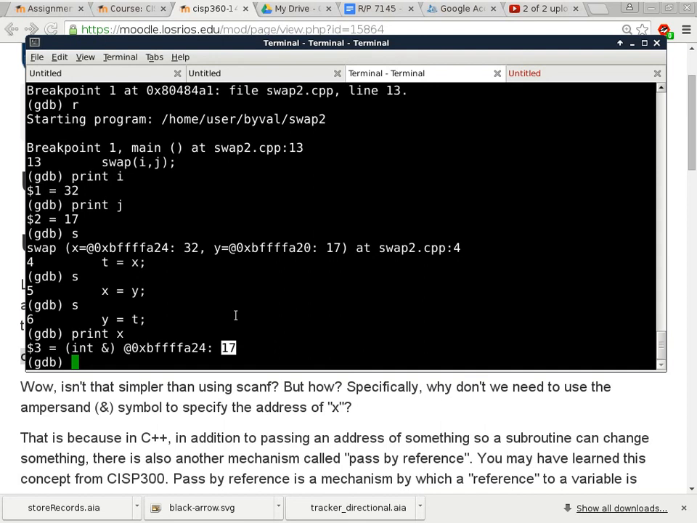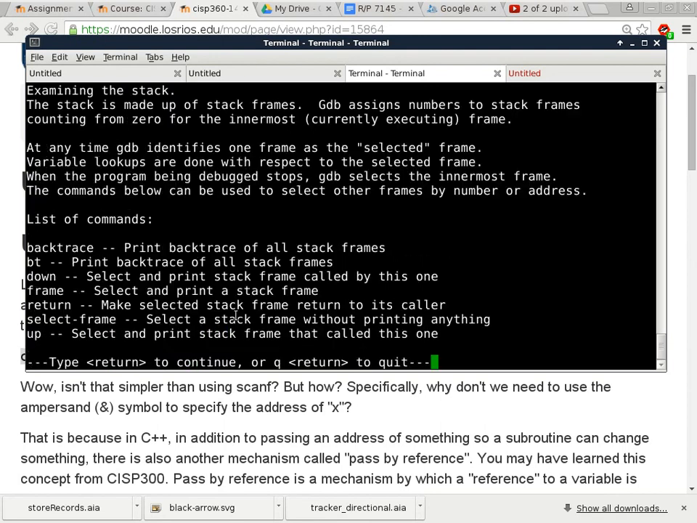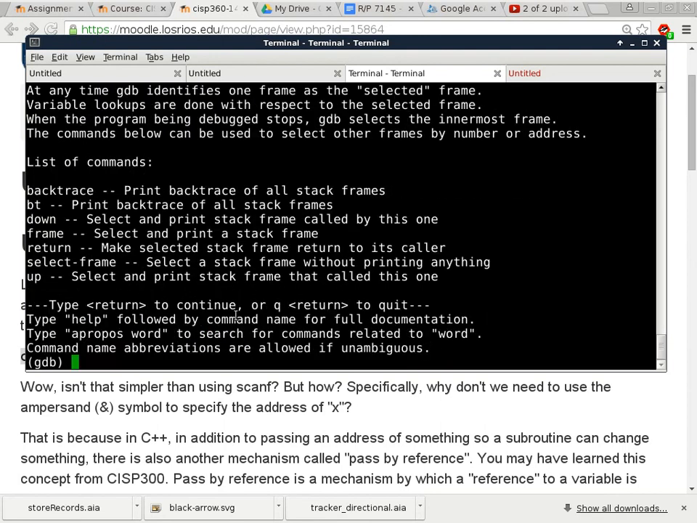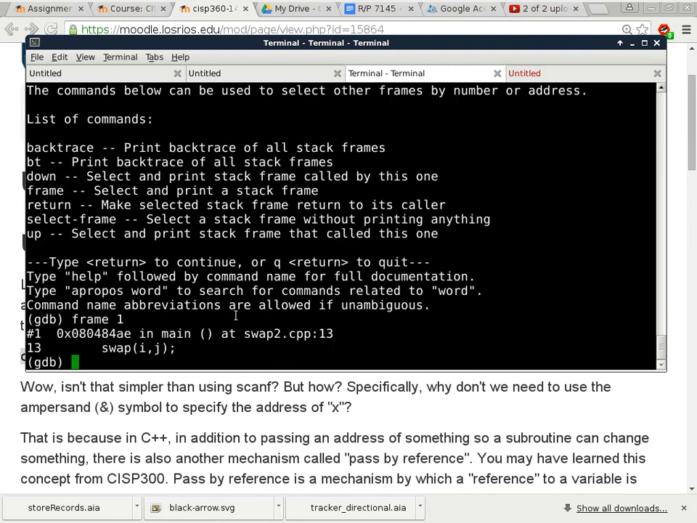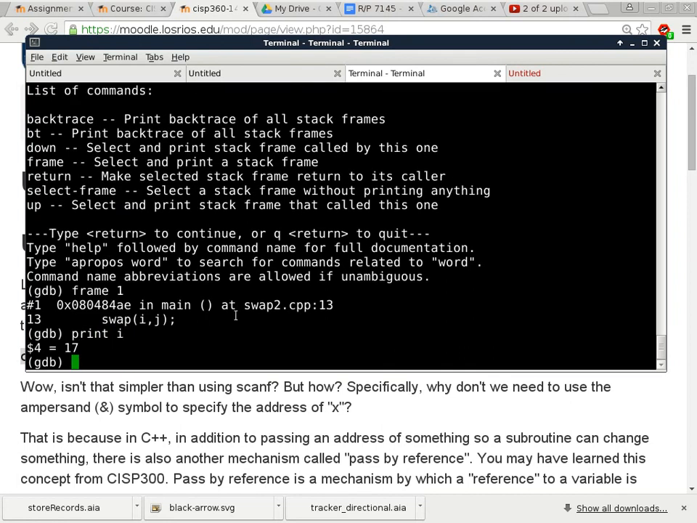So we'll use the same command to do it. I cannot remember the name of that. So frame, okay. So we say frame 1, and that will allow us to switch back to the main subroutine frame. And I can now say, oh, tell me what is I. Ooh, I has changed already.